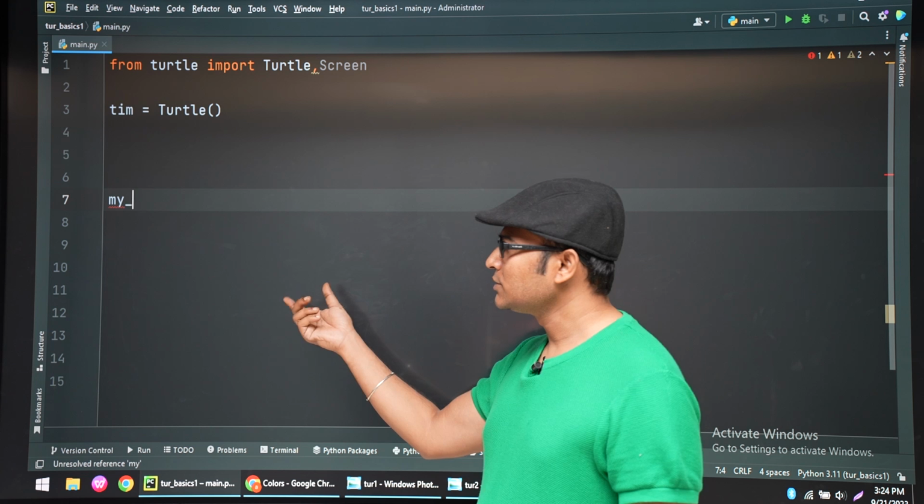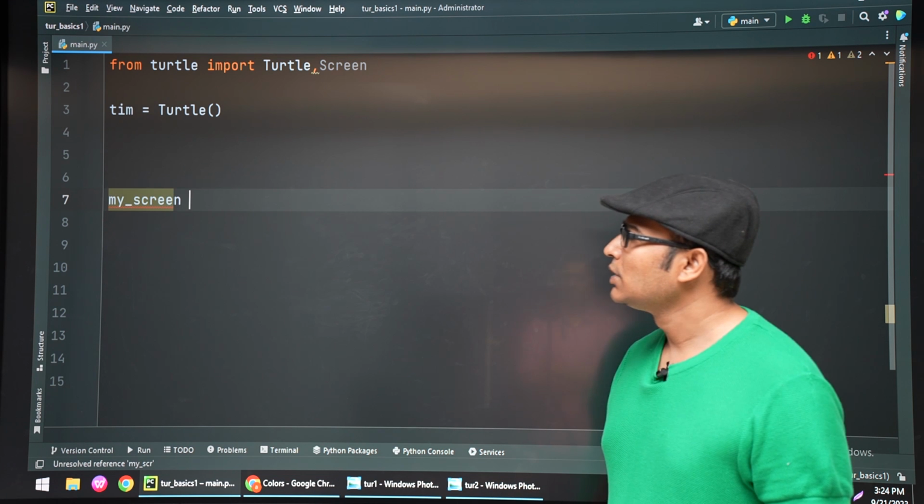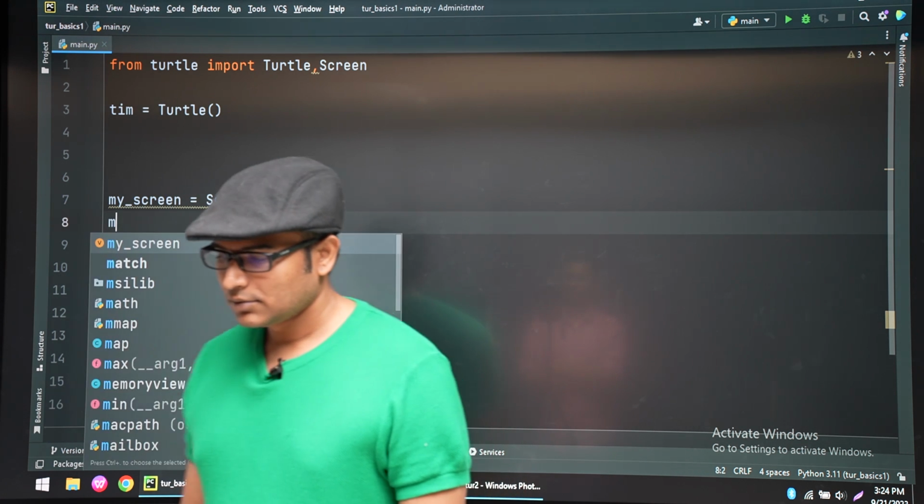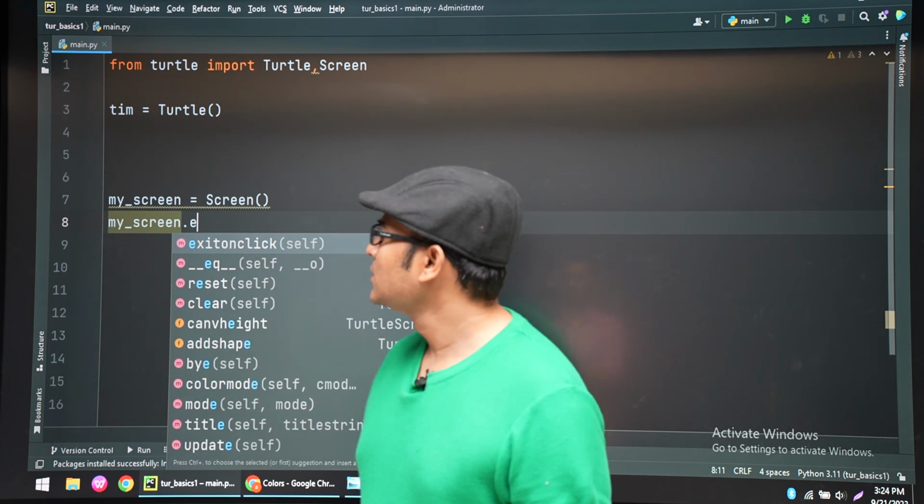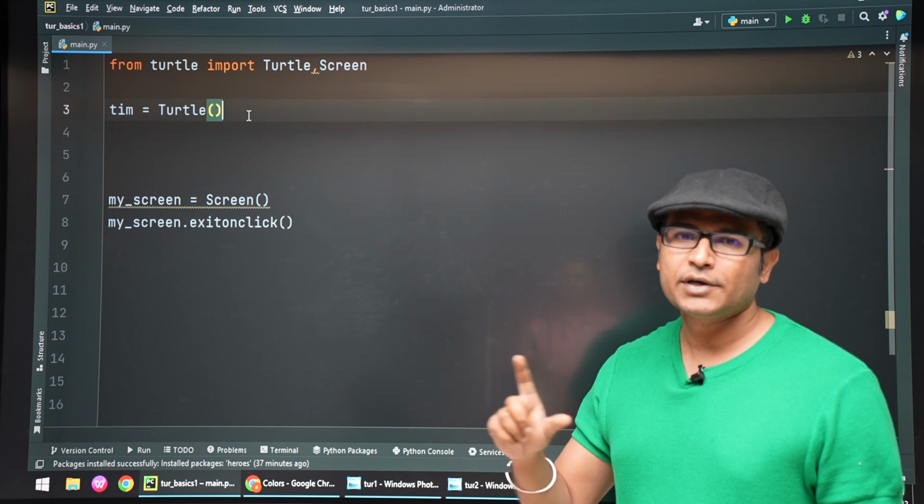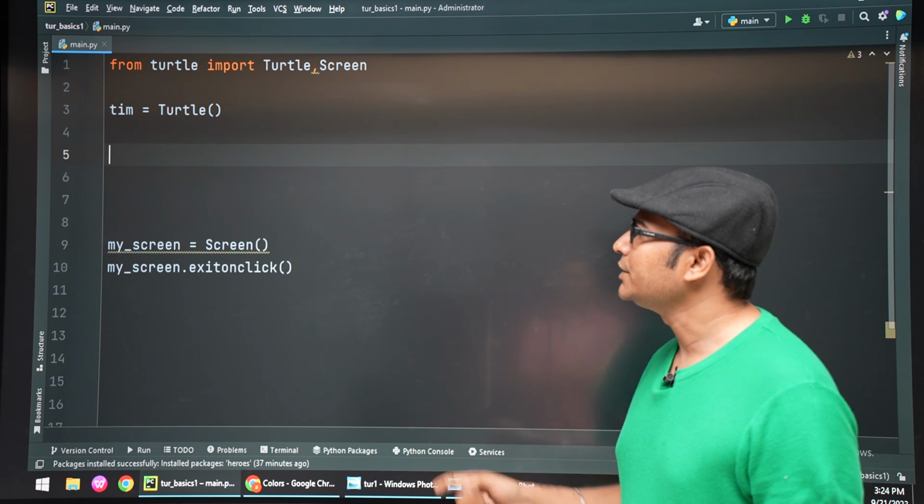And then anyway this line is common everywhere. You have to catch hold of the screen object, and you have to say exit on click. Otherwise the screen will disappear immediately, so you will not be able to see it.